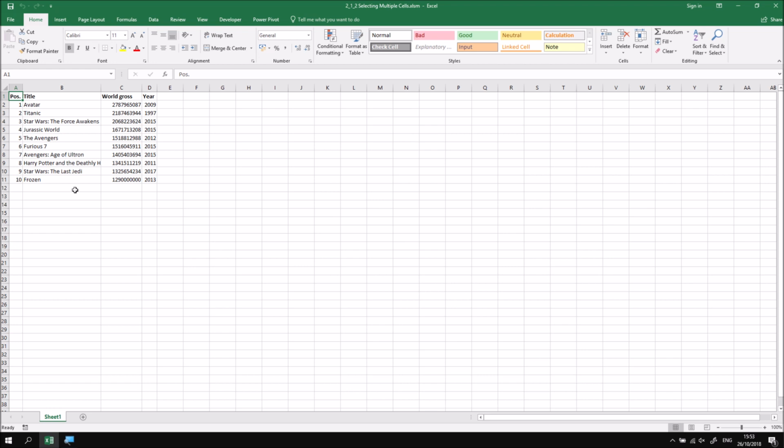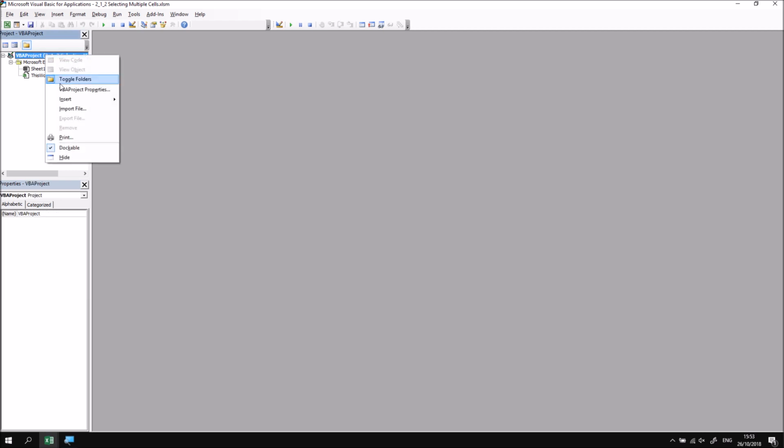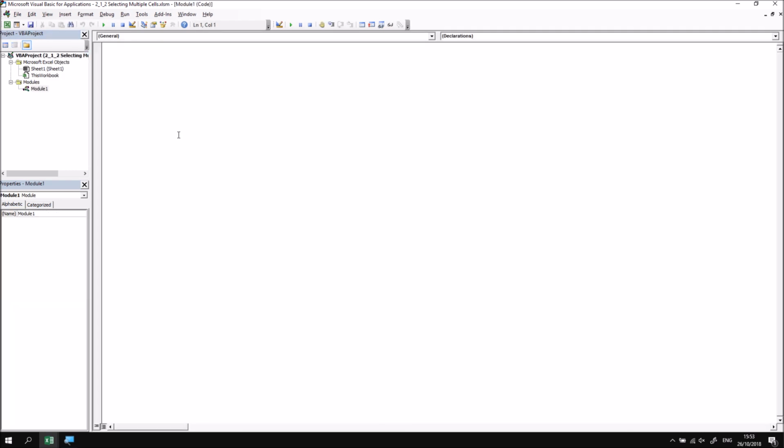The first thing I'd like to do is write a subroutine which formats the column headings in this worksheet, so that's everything from cell A1 to D1. So I'll head to the Developer tab and open up the Visual Basic Editor, insert a new module as usual, and then I'll create a new subroutine called Select Block of Cells.